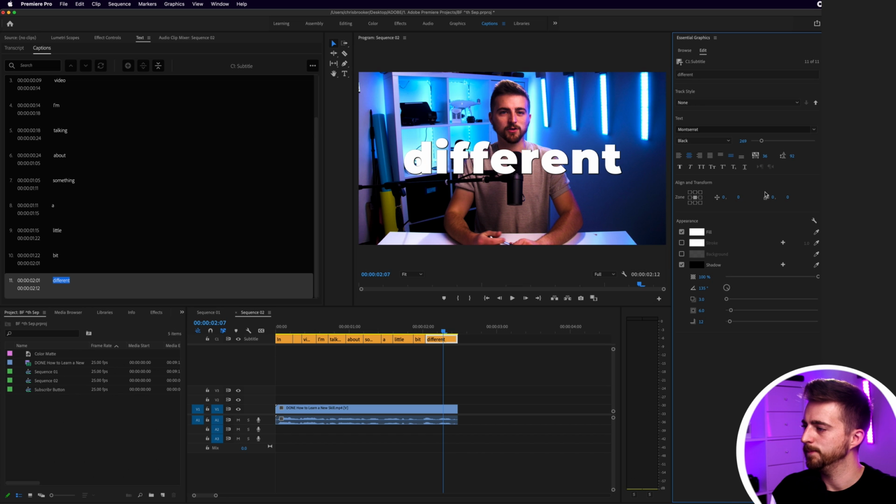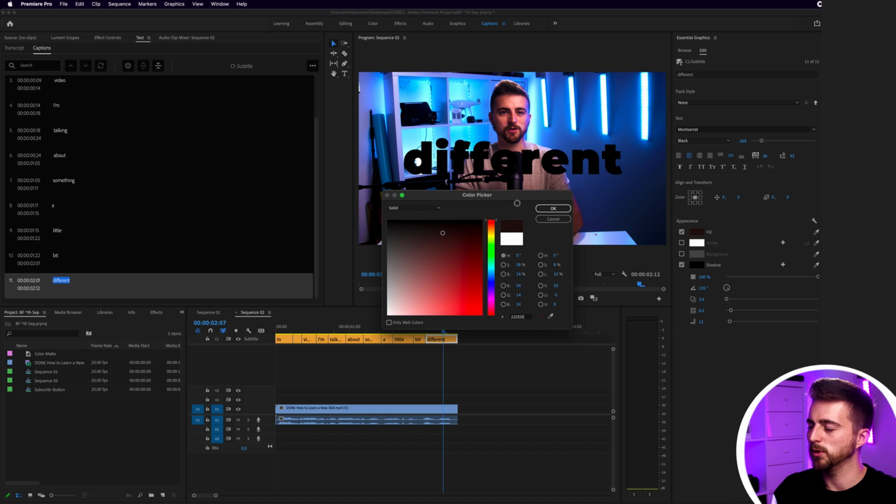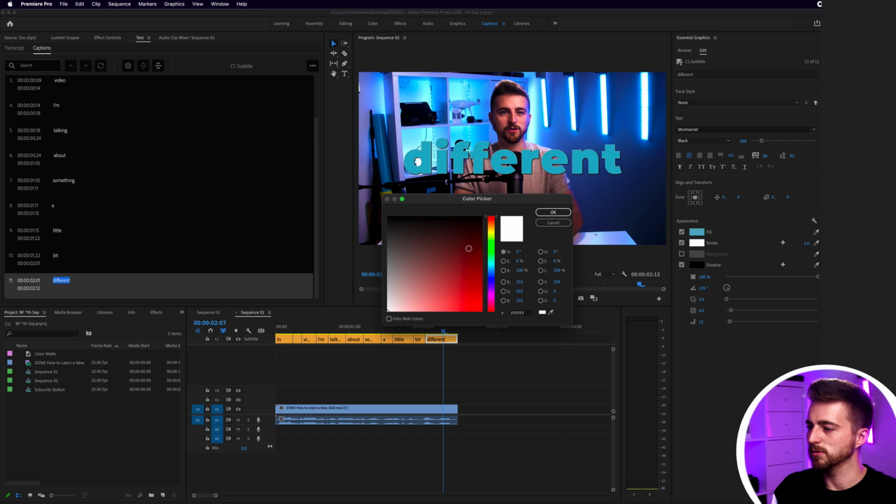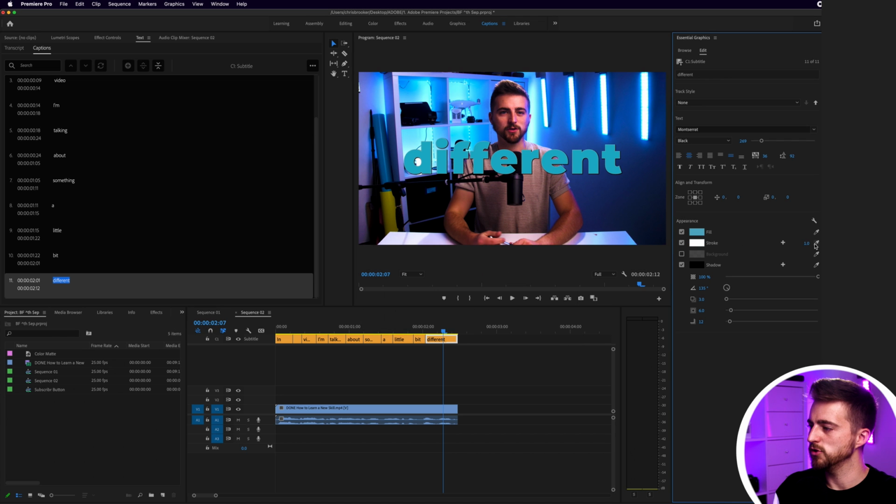And then we can go down to the appearance, and we can change the color if we want. So we can make this a specific color. So let's go for a nice blue, maybe something like this. Then we can add a stroke around this if we wanted to really make this pop. So let's go for a white stroke and increase the width of this.